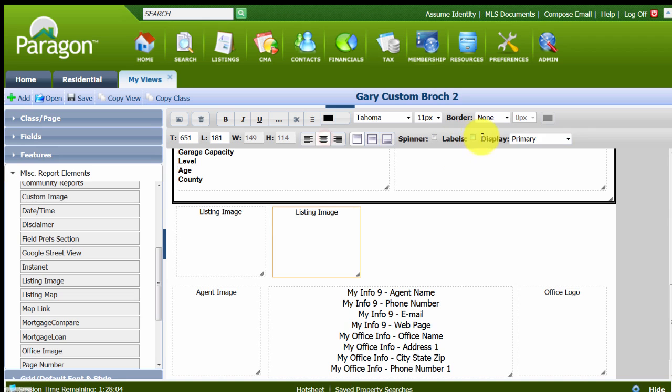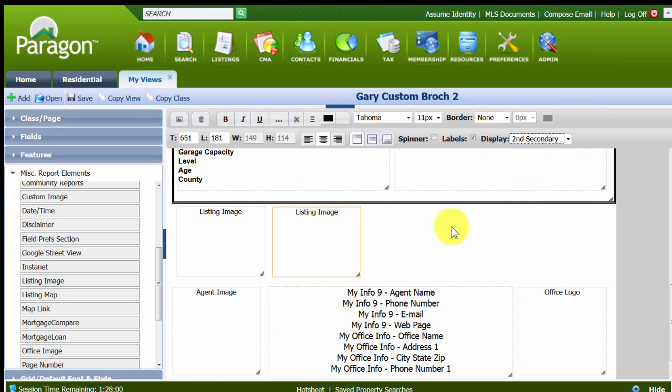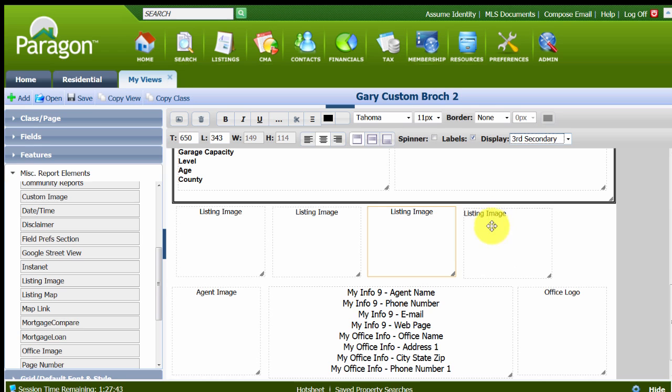Again, I'm just going to do the same thing. I'm going to make that center, show the labels, and make it the secondary picture. I'm going to come over, choose the listing image again. Again, center it, label, and this is the third picture. I'm going to add a fourth image, select it, center, label, and fourth.